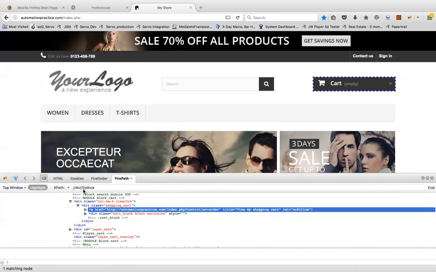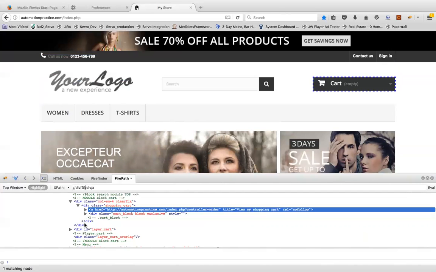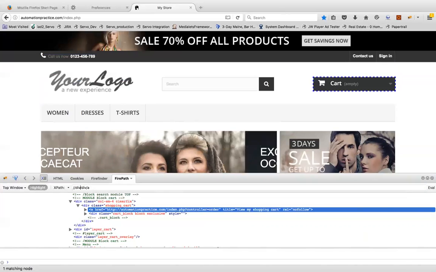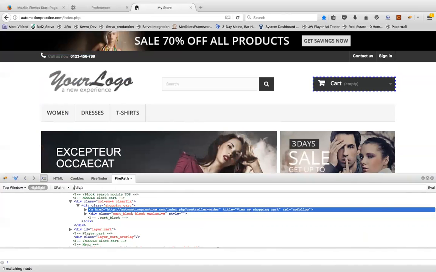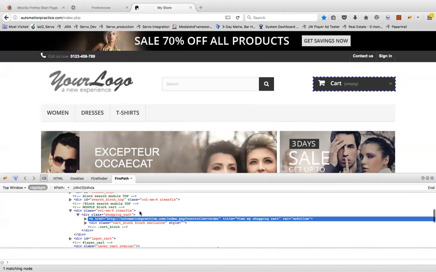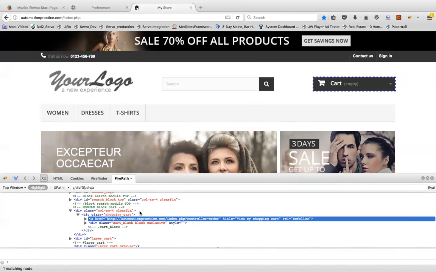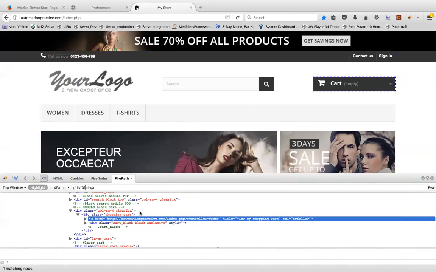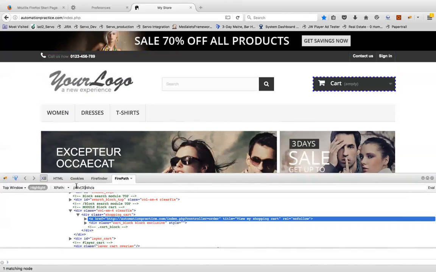So now I have div 3. Let's see. I don't think removing div 3 will work, but let's try, okay? No. When I remove the div 3, it selects lots. So we're going to go back to div 3. So now we know until where we can cut. Now we have a very small XPath.